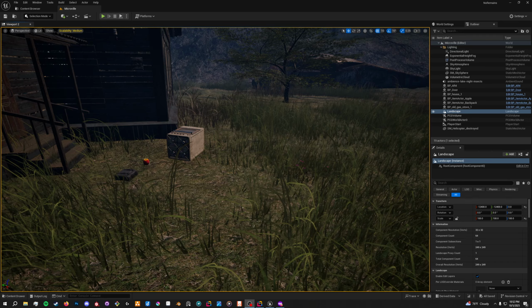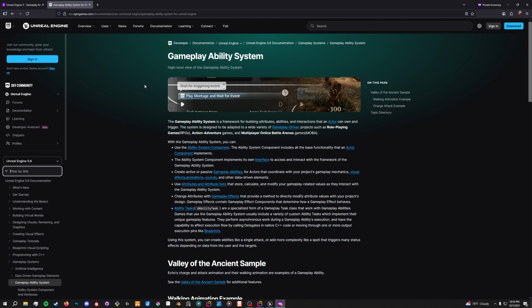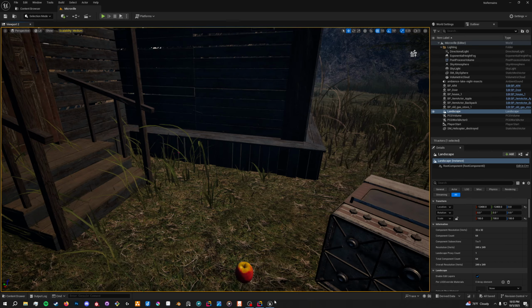The way I learned this system was through Stephen Oliberry, I think is how you pronounce his name. Apologies in advance if that's not how you pronounce it. I learned the system through this tutorial here. Fantastic, 10 stars. It's really, really good. So if you're interested, this is what I would recommend. Also read the documentation and look for Unreal Engine's video tutorial because they have one out as well. Okay, so now let's get into how this works.